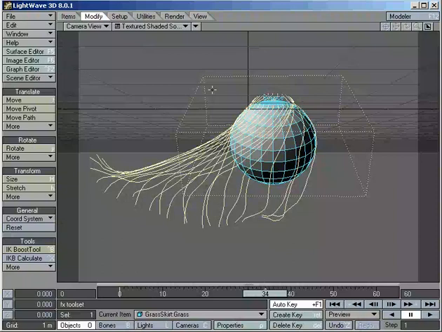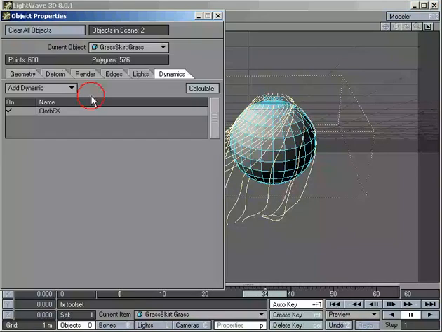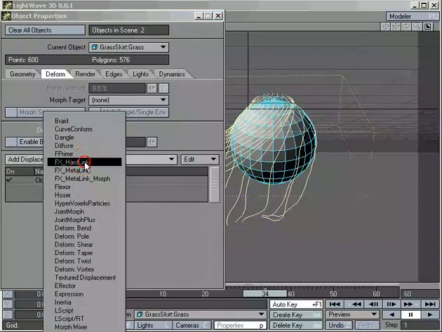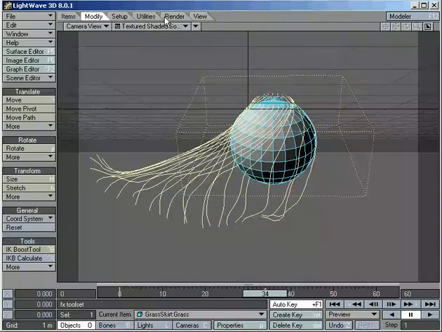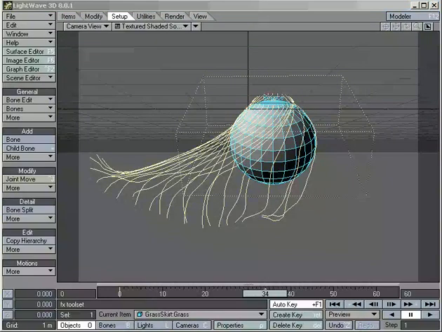The important thing to remember about Sasquatch Lite, it needs to be applied in two places. It needs to be applied under the property, under Deform. We have Sas Lite. It also needs to be applied in Image Properties, not Image Editor.